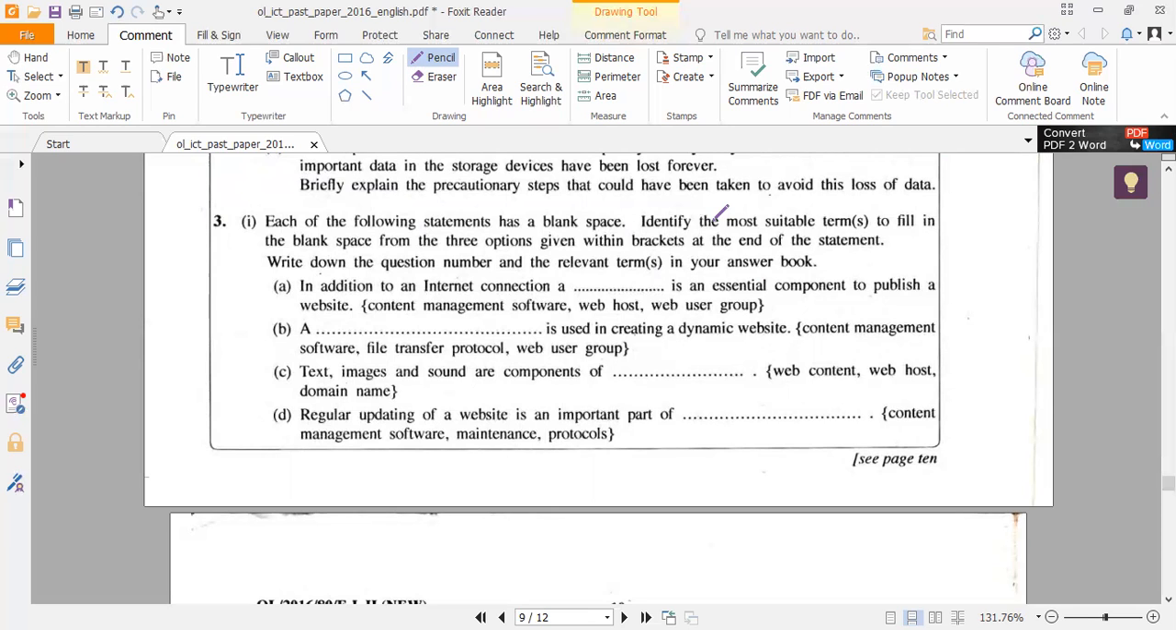3.1a. In addition to an internet connection, a web host is an essential component to publish a website. The action is publishing a website. To publish the website, we should have a server. We should have a web host, and also we need an internet connection.